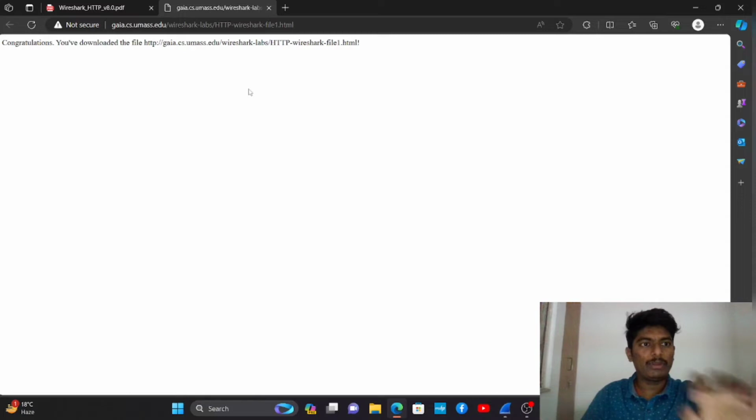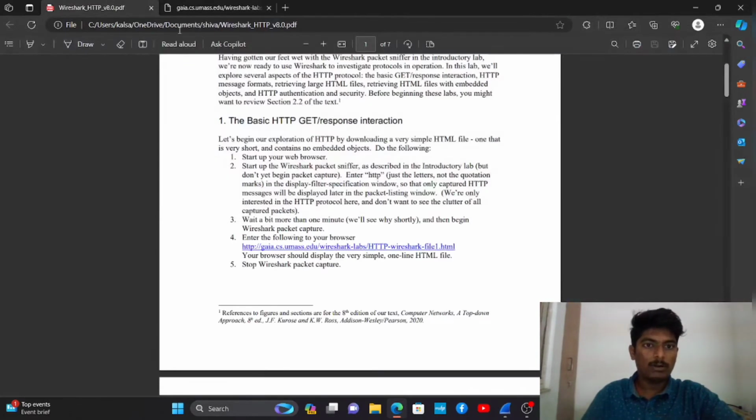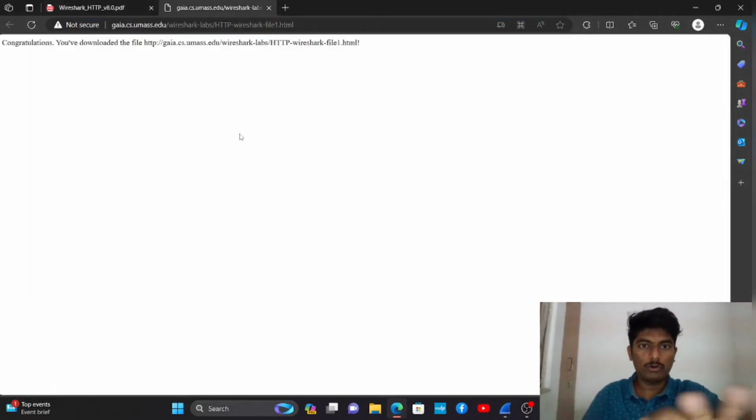So that will be the message. You have got the information: congratulations, you have downloaded the file. Here you can see this file is going to be retrieved by Wireshark, and the packets of this file are going to be captured by Wireshark. So I have completed this: congratulations, you have downloaded this file.